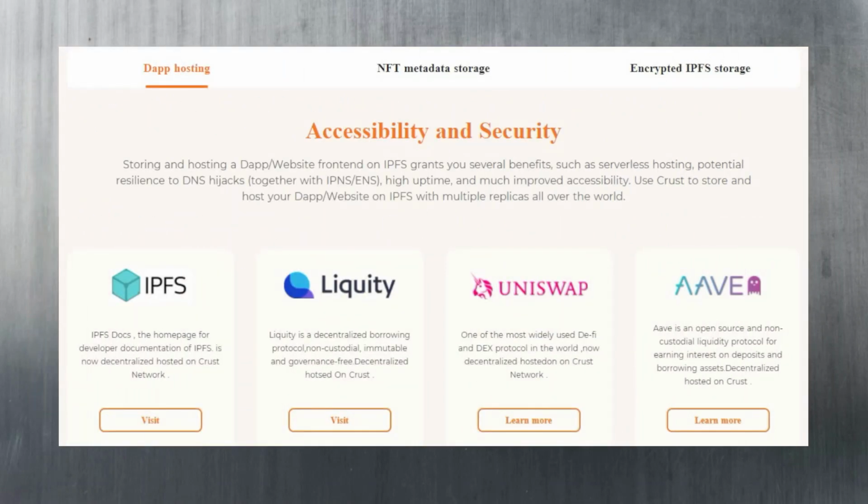Now, what are the benefits of storing and hosting a dApp on IPFS? Well, it grants you a serverless hosting, potential resilience to DNS hijacks, high uptime, and improved accessibility. Some of the products that are hosted by Crust Network are IPFS Docs, Liquidity, which is a decentralized borrowing platform, Uniswap, the famous Ethereum DEX, and also Aave, the DeFi platform. They're also offering NFT metadata storage and encrypted IPFS storage, and those details can be found on their website, which can be found in the description of this video.